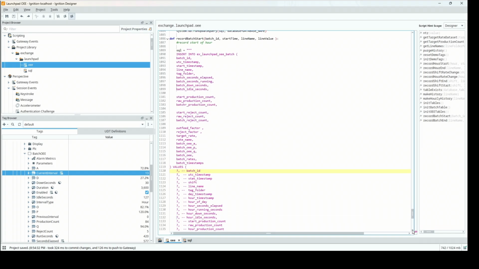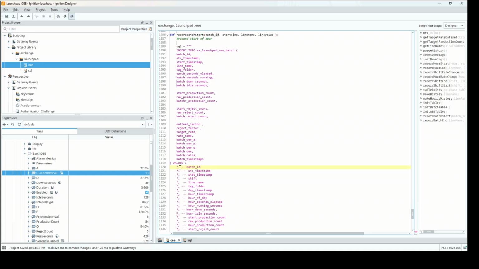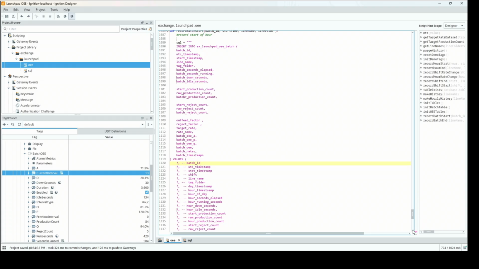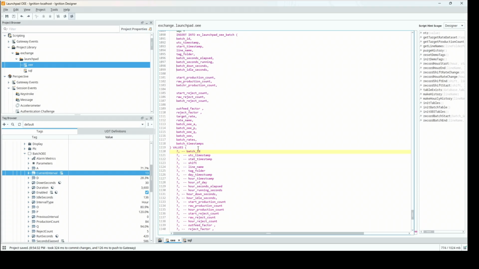So we'll go through our parameters, and the question mark is going to be replaced with a value that we'll pass into a system prep update call. So we'll go through these and make these match our column. So we have batch ID, UTC timestamp, start timestamp. We got rid of shift. We have line name, tag folder. We got rid of day timestamp, hour timestamp, and hour of day.